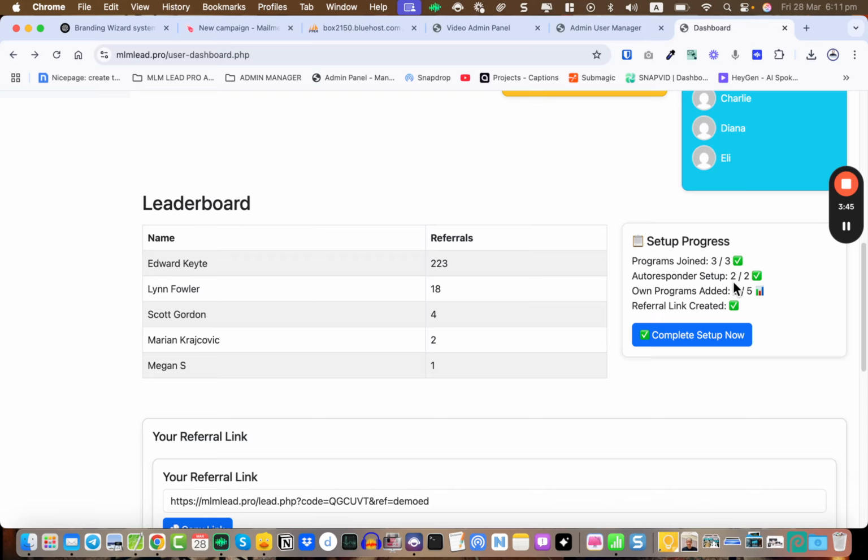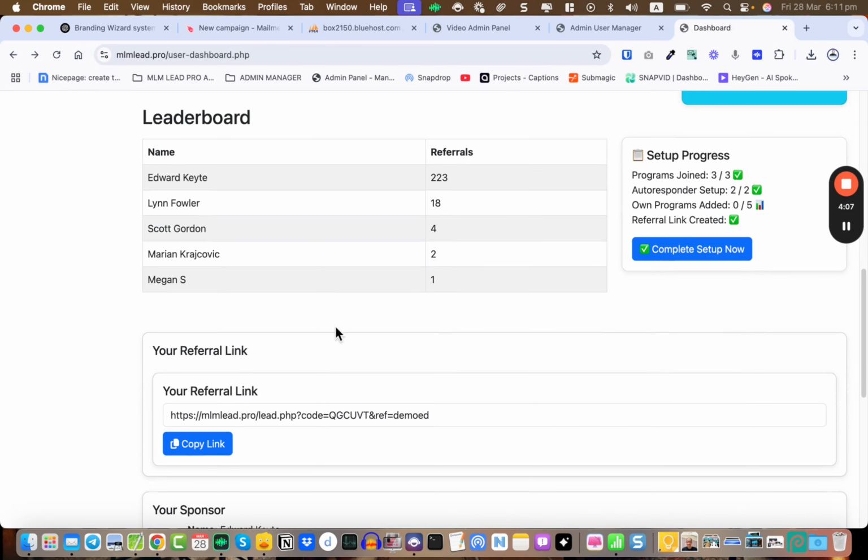Autoresponder setup, it says 2 out of 2 because we've got 2 list campaigns. So you need to make sure that you set those up. Your own programs, this particular account hasn't set up any programs, but that doesn't mean that it's up to you. If you don't want to set any of your own programs up, you don't have to. Referral link, have you created it? Yes, and I can see it down here.